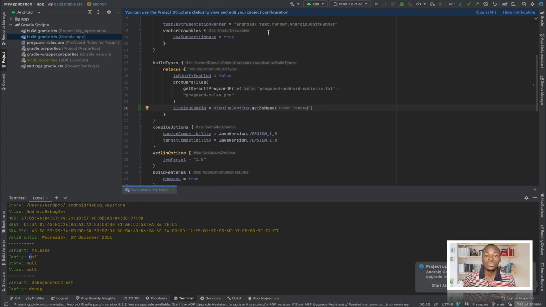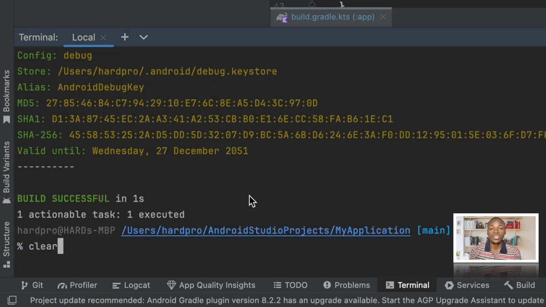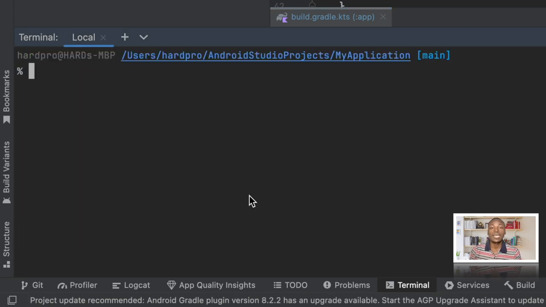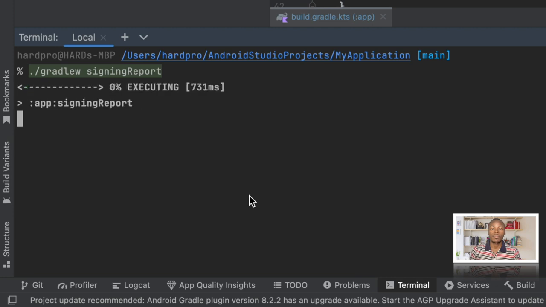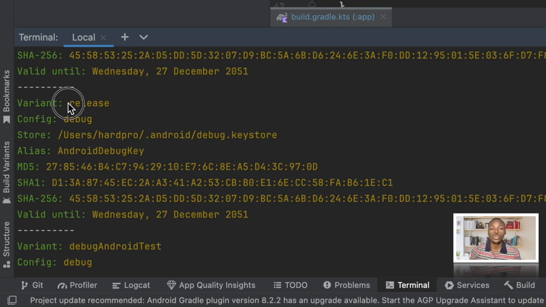And when it's done, let's go back to the terminal. Let's first clear this terminal and type the exact same command as previously. And now we can see that the release is also showing the debug config key, which we introduced just some seconds ago.